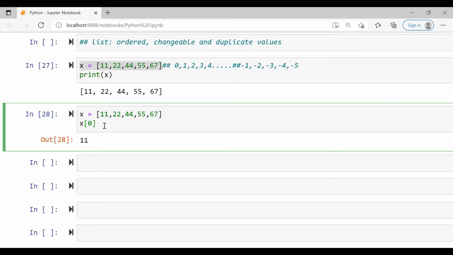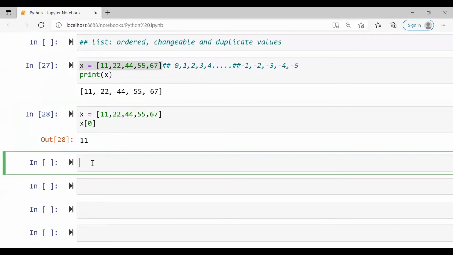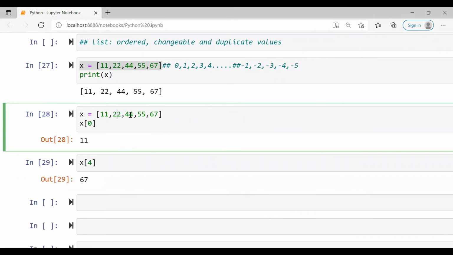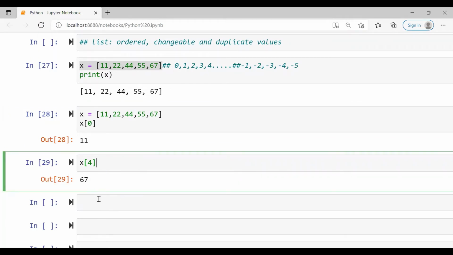Similarly, we'll take one more example. X of 4. What is the element in the fourth position in the list? 67, because this is 0, 1, 2, 3, and 4. So X of 4 is 67.